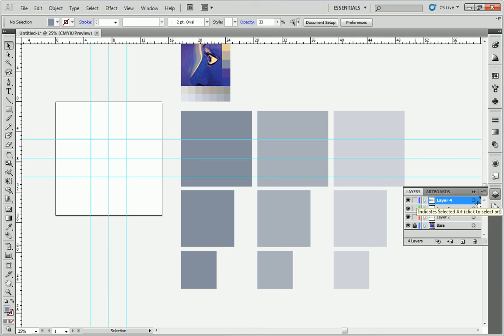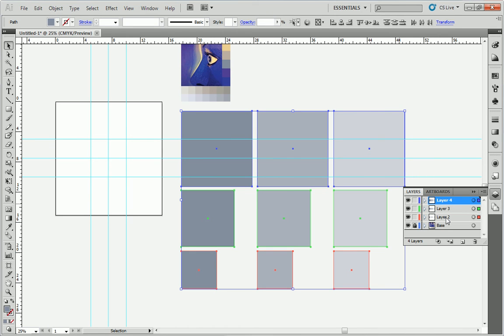Feel free to control these layers however you want. I think what I'm going to do is probably leave them how they're... I'm not sure how I want to control these yet. I might just throw them all on one layer for now.